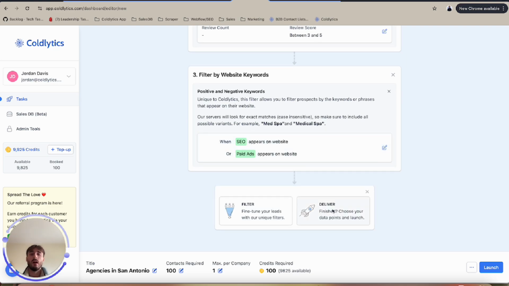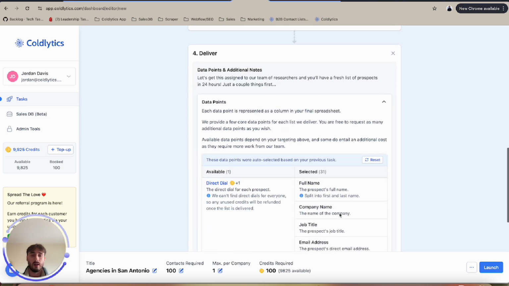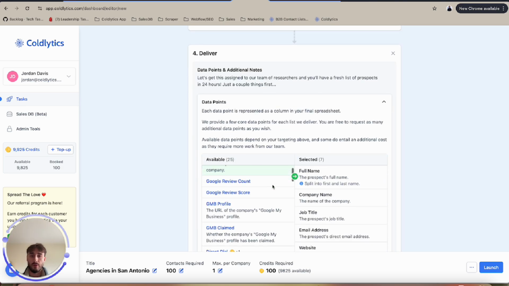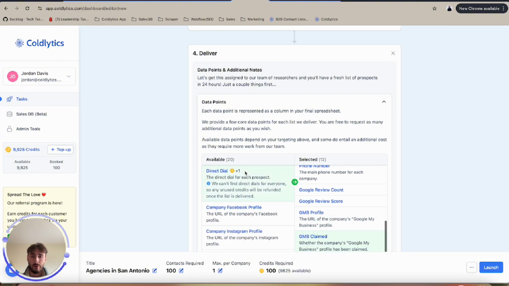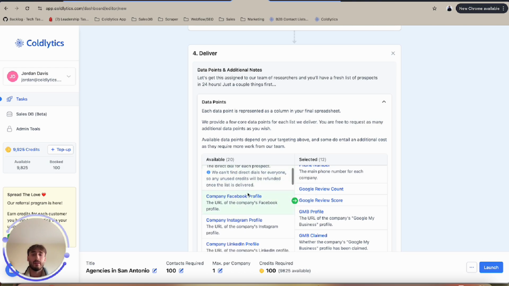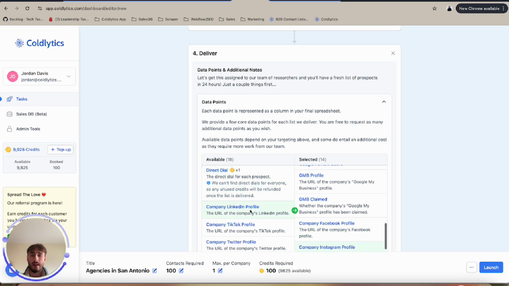So perfect. And the final step is deliver. I'm going to click that, and I'm going to just reset these data points here just to run through them with you. So I'm going to add all of these data points except for direct dial because it does double the cost of the credits required for this task. So I'm just going to skip over that and add the rest of them.